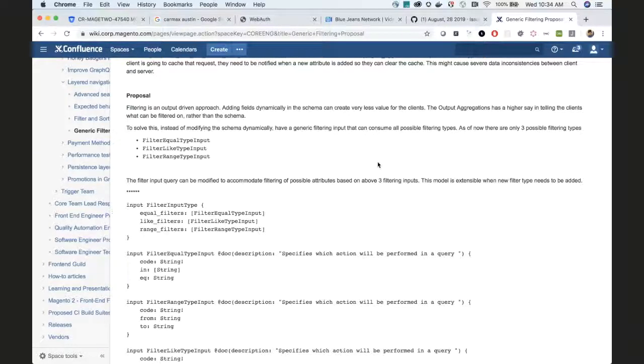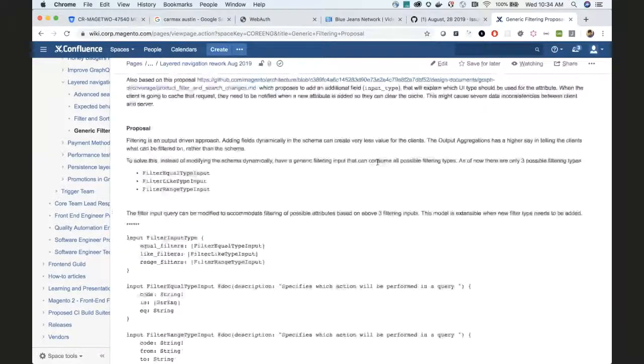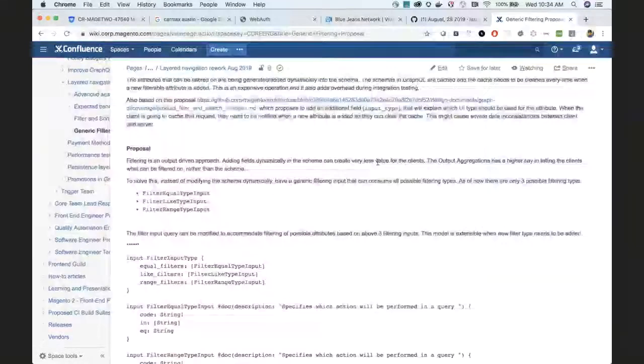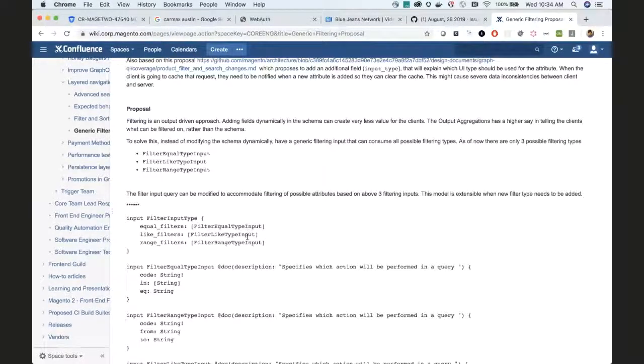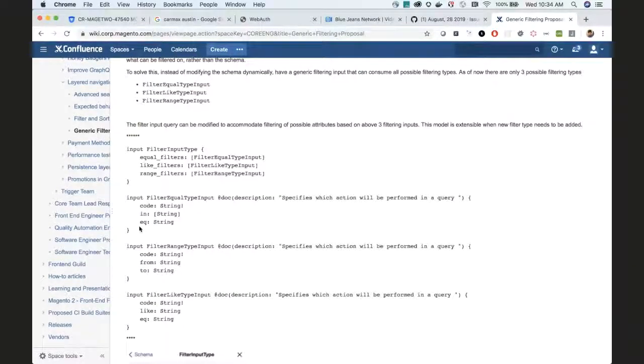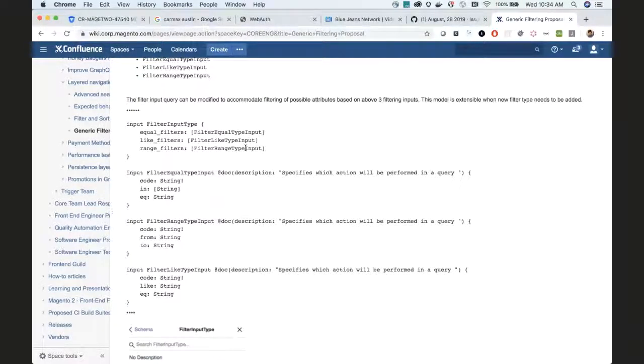So I came up with a proposal, which is a kind of generic filtering. You give the attributes which can possibly be filtered in a generic format. There are three different types of filtering. One is an equal filter, where you can do the equals operation. There is a like filter, where you can do any like operation, and there is a range filter, which is used for price ranges. So these are the only three possible types of filters.